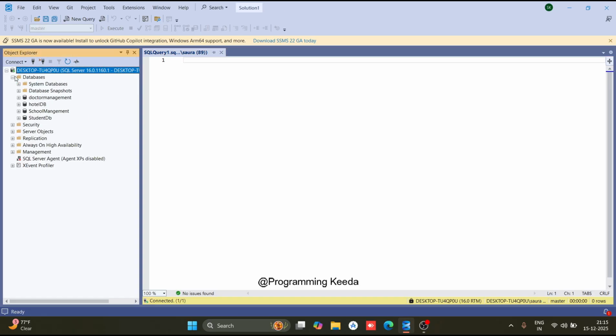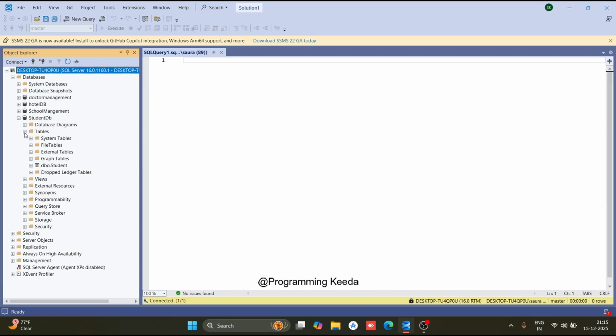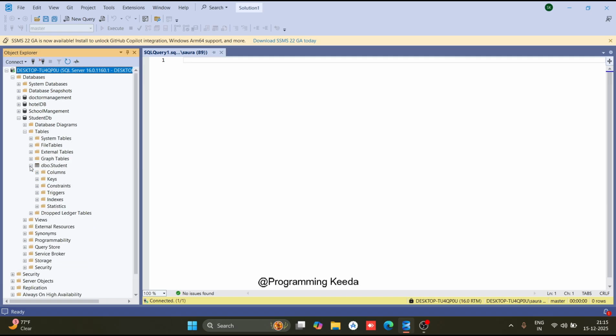Assume we have created one database, like StudentDB. In this database, we have created one table, dbo.student, and these are the column names: student id, name, age and city. So now our table is empty. Let's insert data into it.